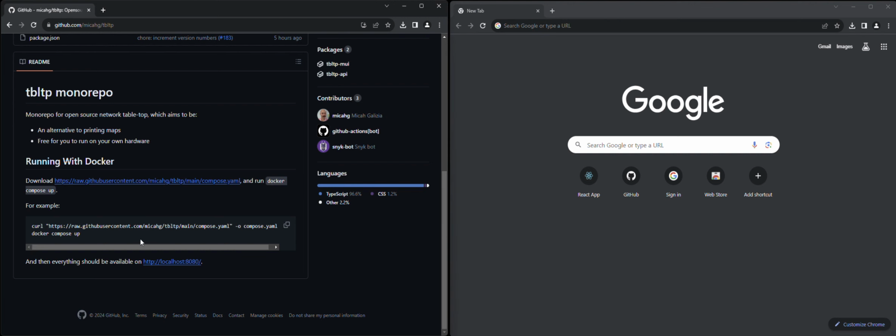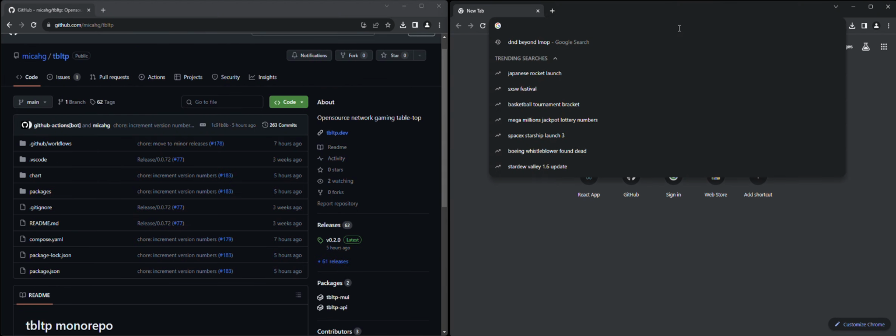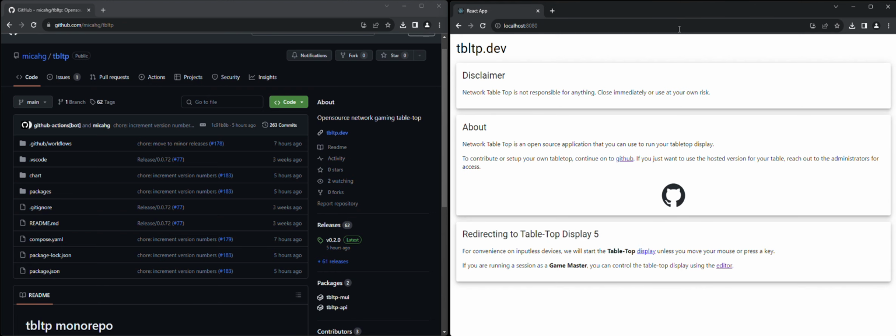You can just run two commands and have it stand up on localhost port 8080. You can change the IP or host name and port as well by editing the compose file. But for now, let's assume you're running a game. You've got it up and running, and you want to start a session with your players.